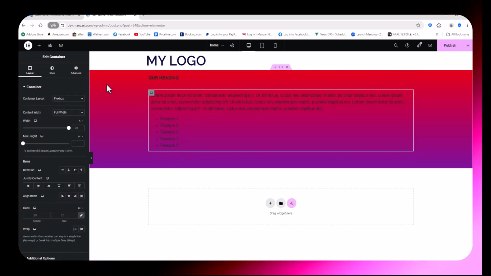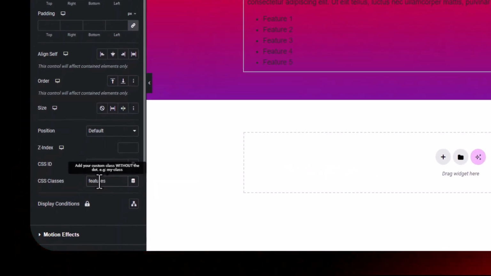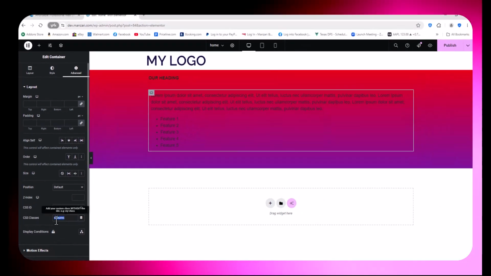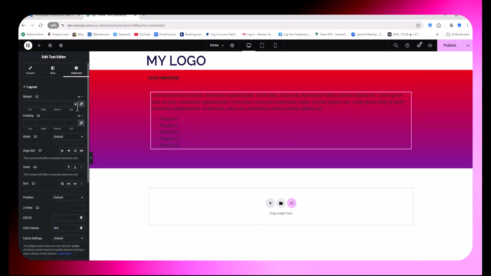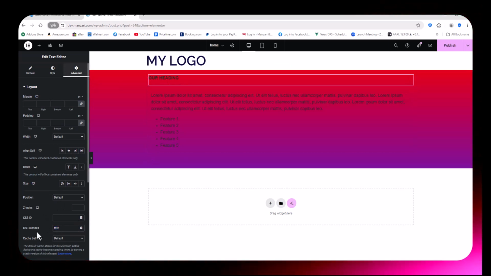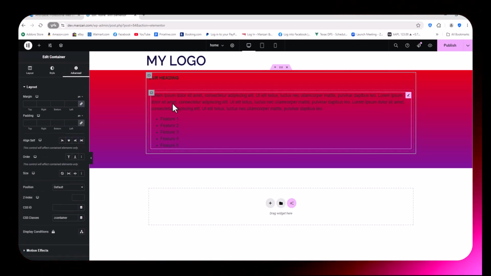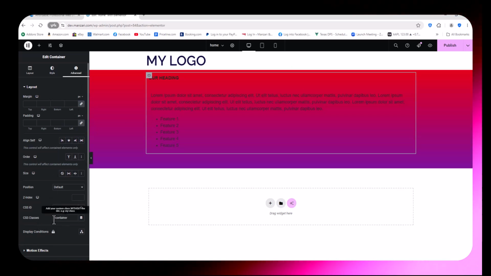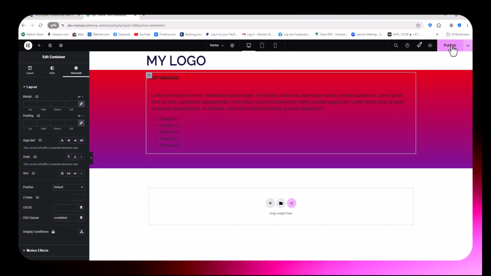So come to this container, go to advanced, and give it a CSS class name. I'm going to call it features. So we have this container with a CSS class of features. This text element, or this text editor, has a CSS class of text. The heading has a CSS class of text, and then the container that houses the heading and the features container has a CSS class of Z container. Once you've done all this, come up here and click on publish.